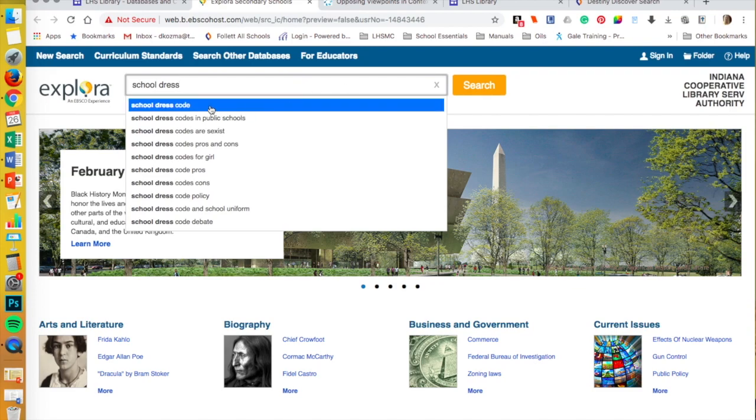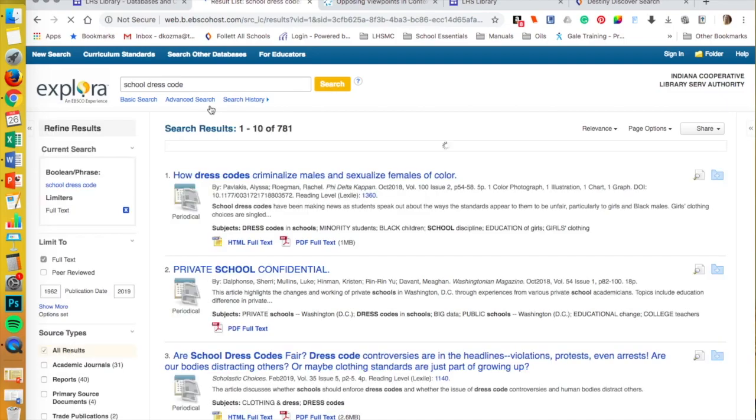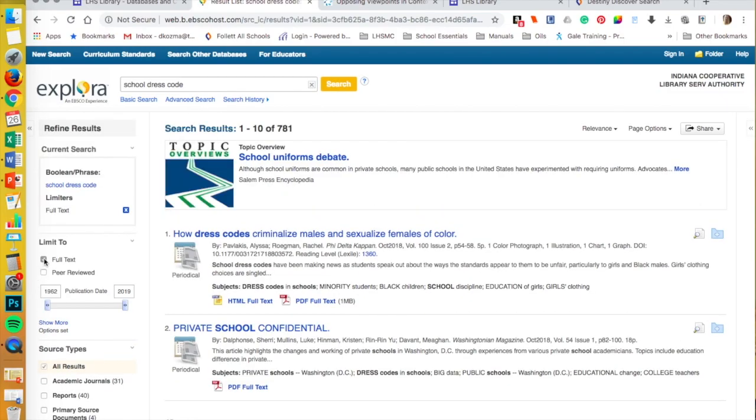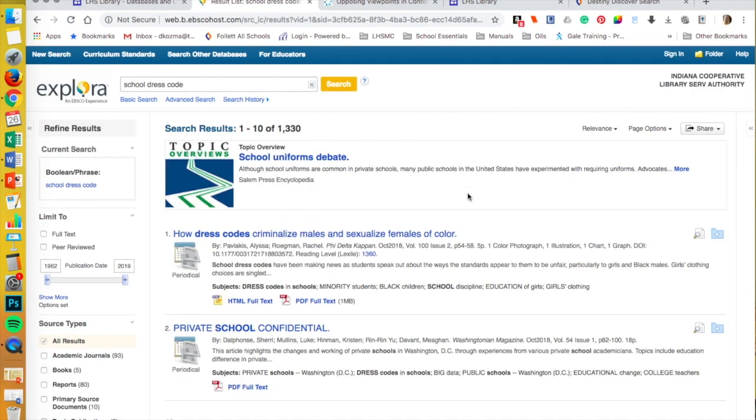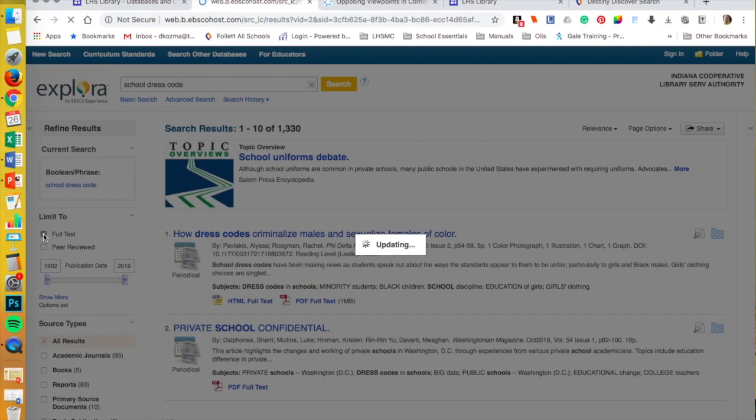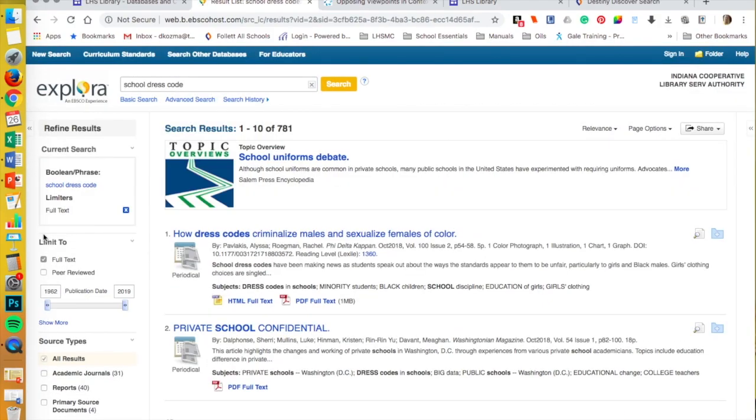So if I type in school dress code, I'm going to take this off for a second just to show you, but we're going to go back to it. Okay, so if I'm just starting fresh, I get 1,330 articles about the school dress code. Some of these you'd have to pay for, like if you were writing a paper for college, but 1,330 articles is more than enough. So we're going to limit it to full text so that you don't waste your time going through articles that aren't actually there. And that brings us to 781. Still more than you would need for this project.